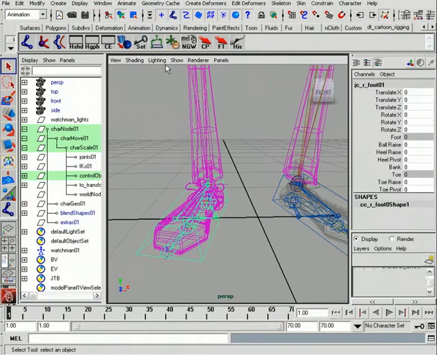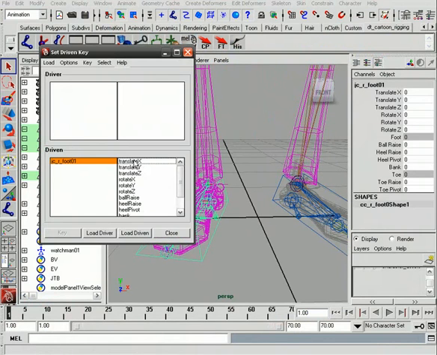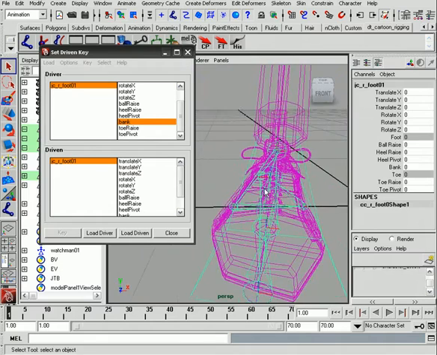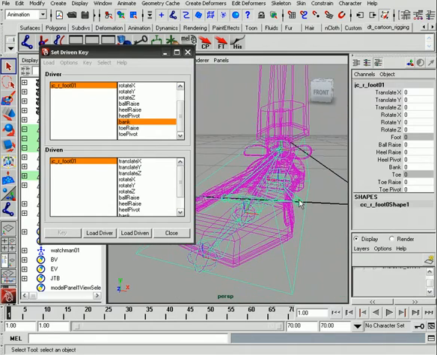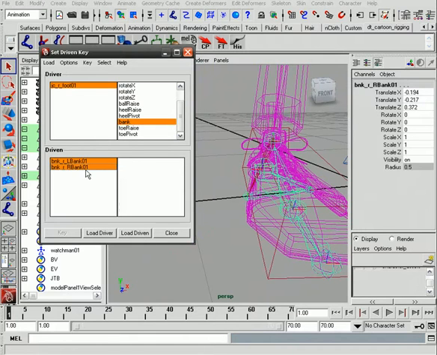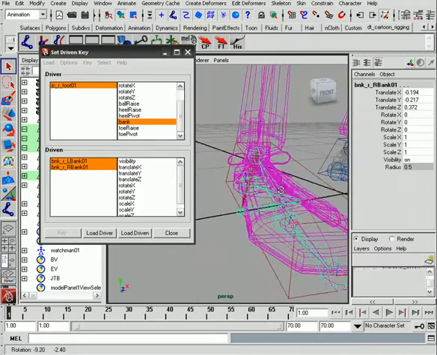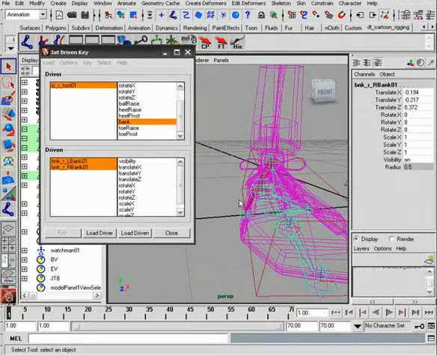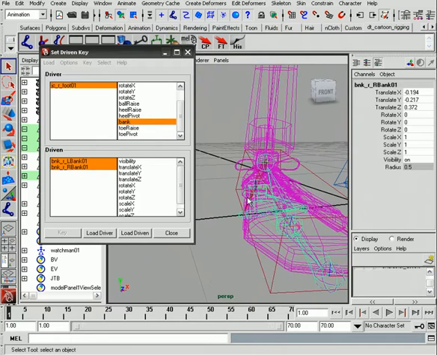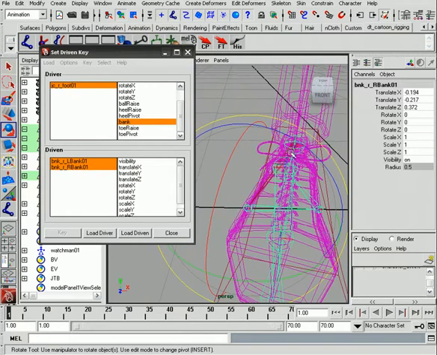With the foot selected, we want to go to our set driven key window. We'll be using that, and we'll load it up on the driver side and go to the bank. Now for the driven, that's going to be these two objects that we're using for our bank. So it's going to be our left bank and also our right. We can go ahead and select both and load them up. We'll select both of their controls within our driven side, and now we need to figure out what axis we're going to be rotating in. Well, that is going to be our Z axis for both sides.